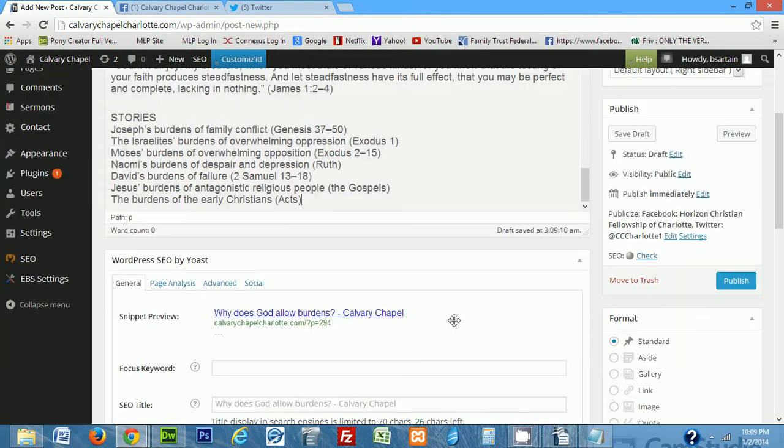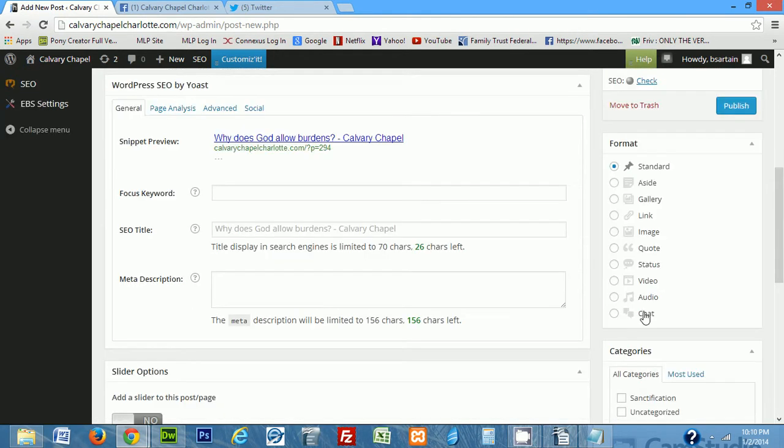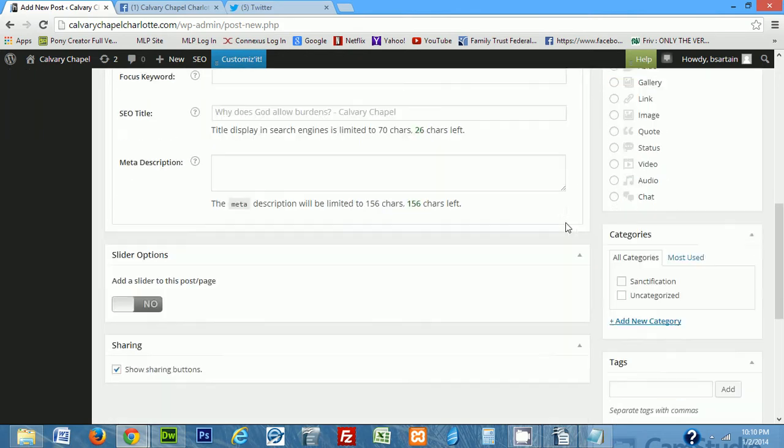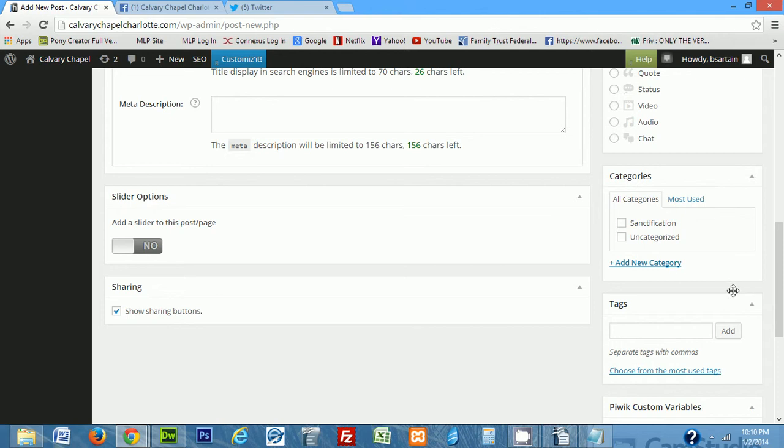Now as you can see, in the last tutorial with pages, you had a place to put under parent menus, but menus don't come into play here because this is a blog post. Don't worry about this area. And these are categories that you can add. So I just created a category called sanctification.